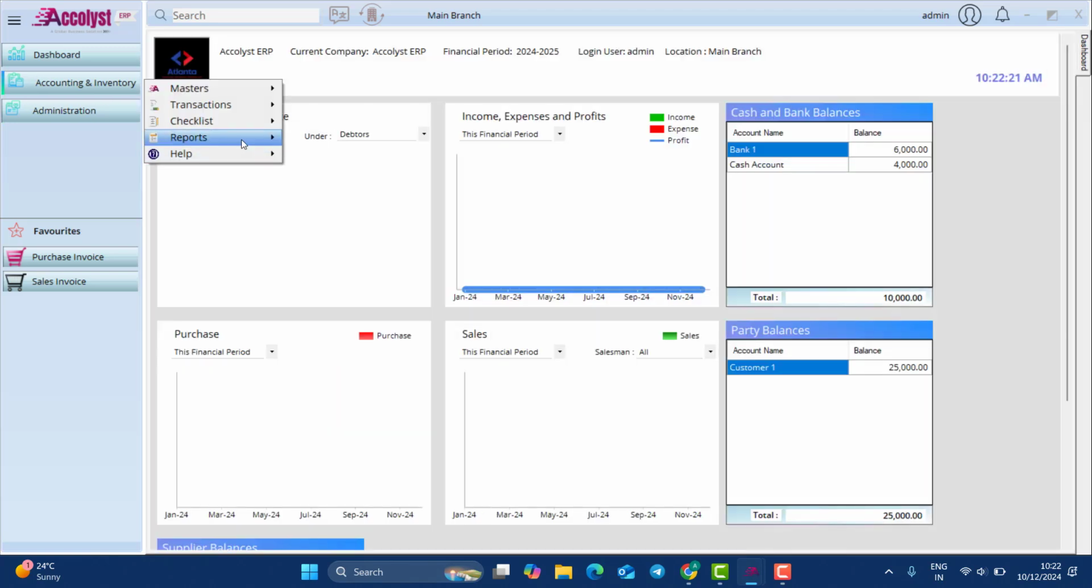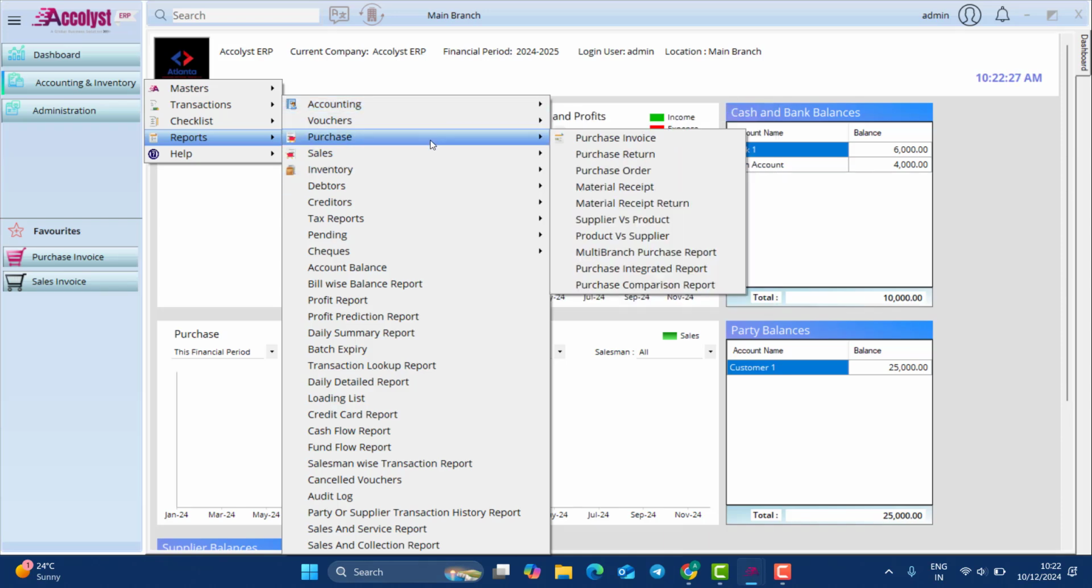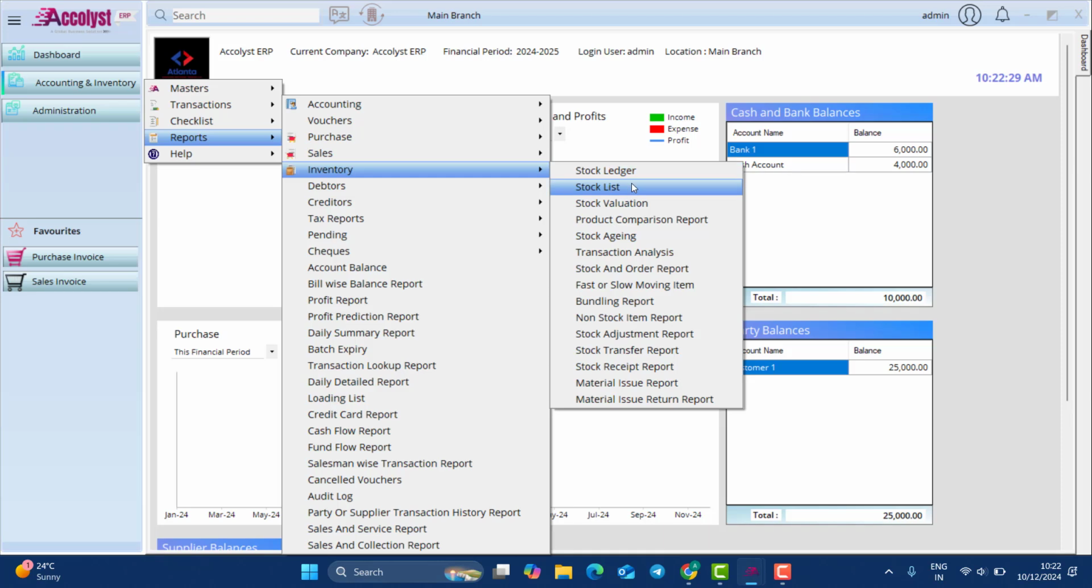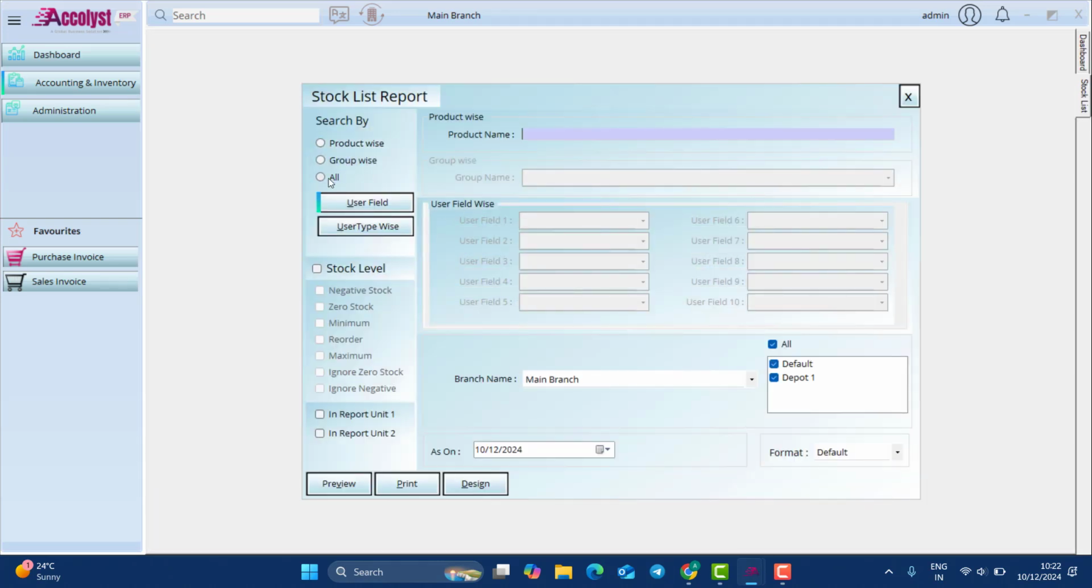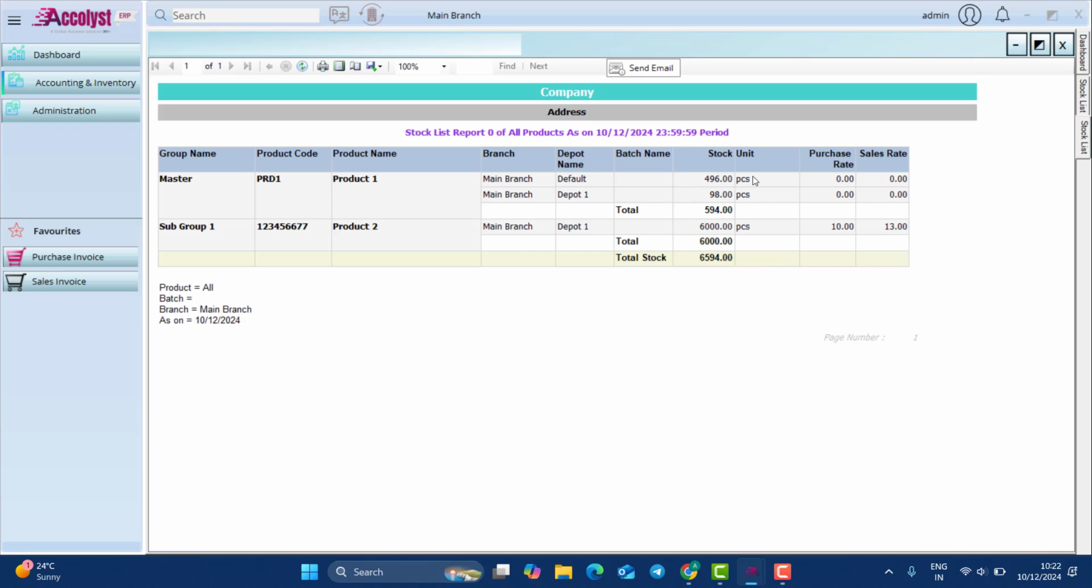We also have other reports like trial balance, balance sheet, P&L, statement of account, vouchers, purchase related, sales, and inventory related reports. Let's say inventory stock list. You can select all. You can preview your entire stock in one screen. You can see the units, rates, group, etc.